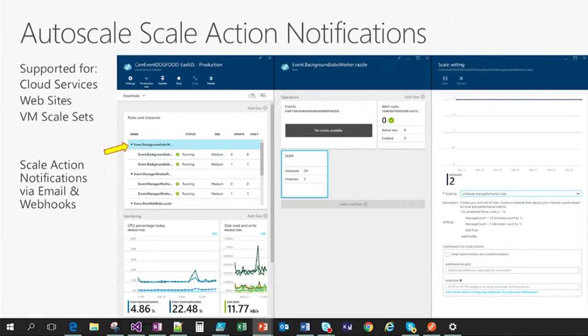So as you can see in the UI, this is the UI for the cloud service. You can go to the scale part, and you can look at the scale setting blade, and then here it is. Just like you do it for alerts, you can configure an email notification as well as a webhook notification for that.